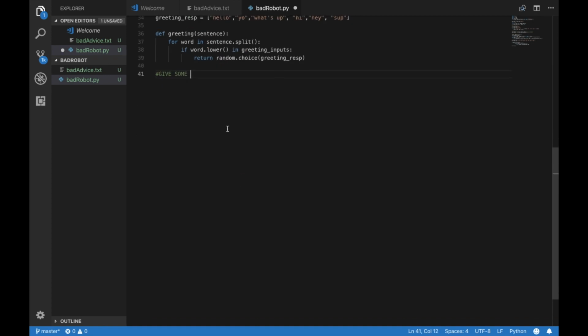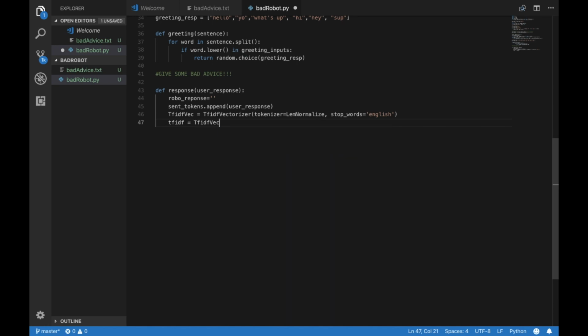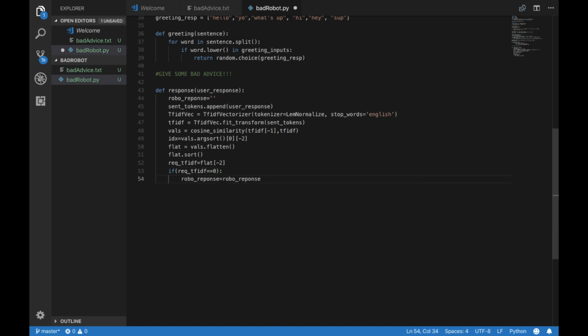Now we need to give some bad advice. This is the function that we're going to use to take the user input and find the most appropriate bad advice to give. Again, we'll write that bad advice in a little bit. This is using the NLTK library to find the best fit. And if for whatever reason there is no response that fits, the bad robot will just say it's sorry and that it has no idea what you're talking about.